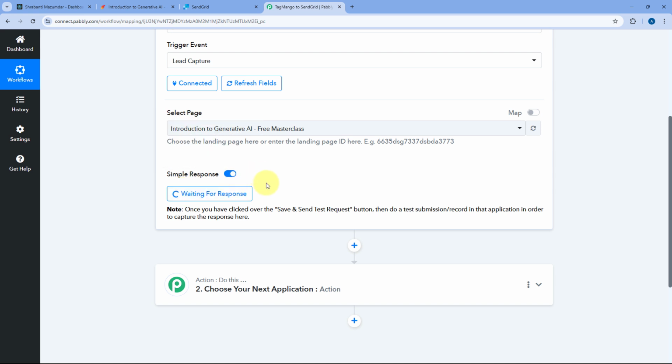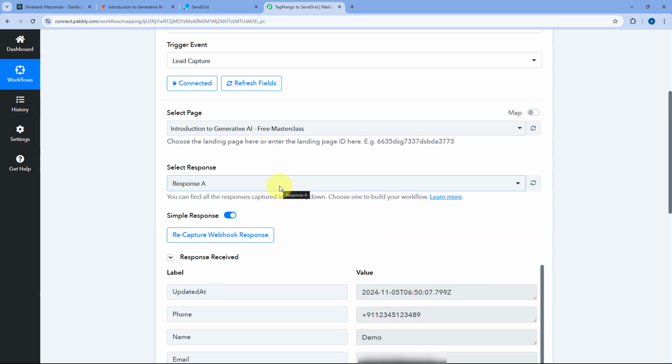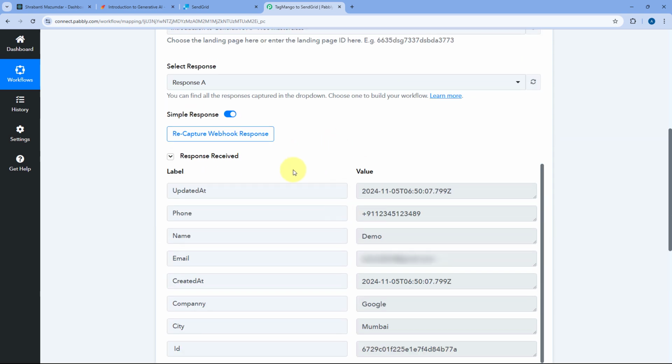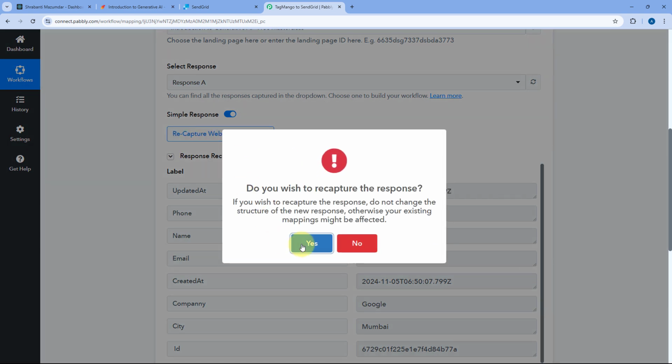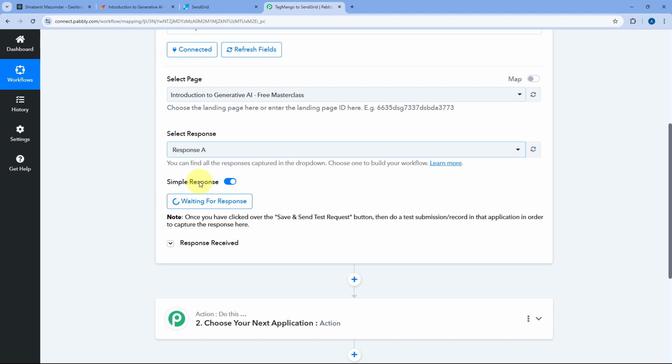Now, once we click on Save and Send Test Request, you can see that within a few seconds, it is going to capture a test response, a dummy response over here. And the dummy response is captured. After capturing this dummy response, click on this Recapture Webhook Response button once again, and again it has now changed to Waiting for Response. Now this time it is waiting for the new lead to be captured from our TagMango landing page.